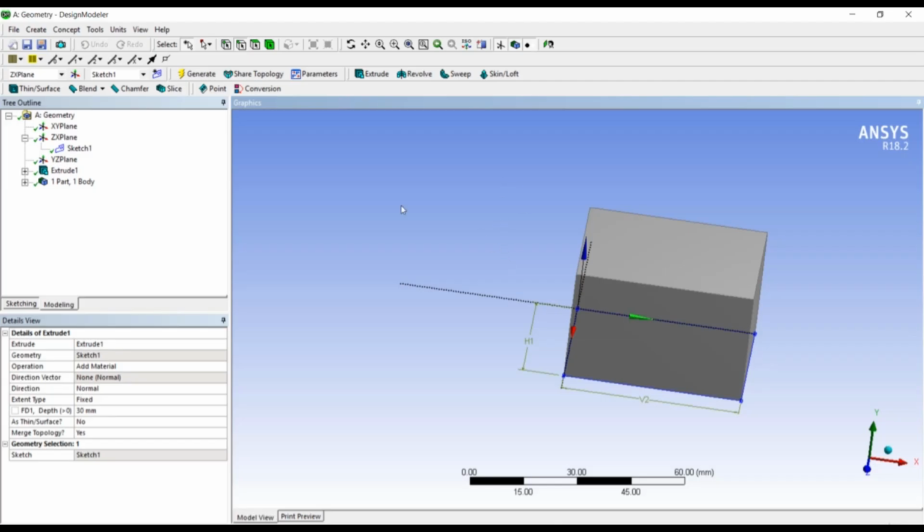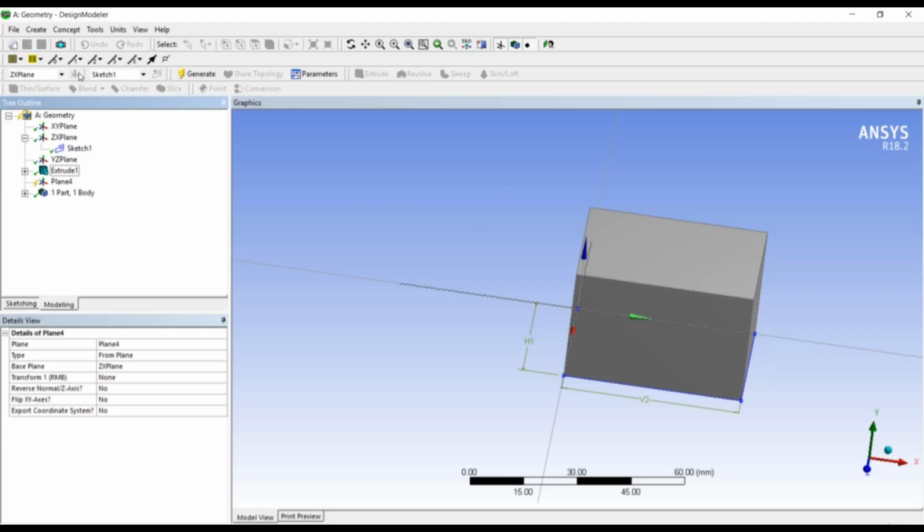So for that purpose, I'm going to create a new plane. I have selected to create a new plane, and the plane name is Plane 4, or you can select this and rename it, like My Plane. Whatever name you give, no problem. And it is asking what the base plane is. In order to create a new plane, we should give some references.